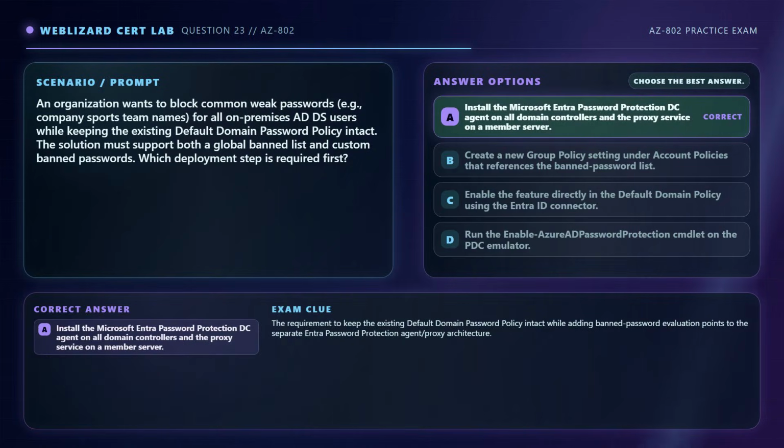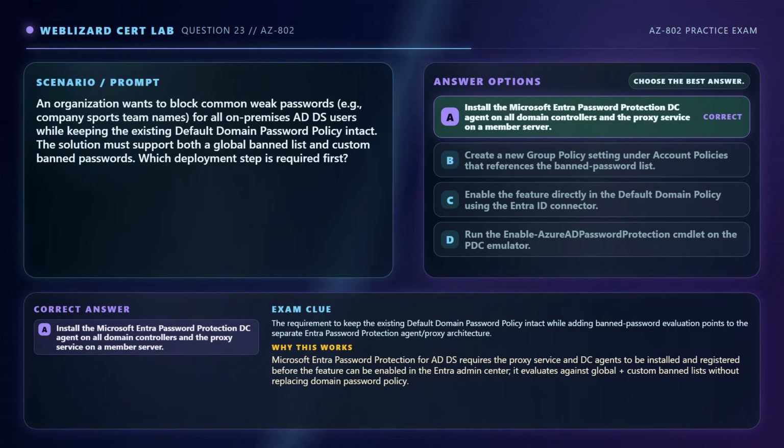The correct answer is A. Install the Microsoft Entra Password Protection DC agent on all domain controllers and the proxy service on a member server. Microsoft Entra Password Protection for ADDS requires the proxy service and DC agents to be installed and registered before the feature can be enabled in the Entra Admin Center. It evaluates against global plus custom banned lists without replacing domain password policy. The requirement to keep the existing default domain password policy intact while adding banned password evaluation points to the separate Entra Password Protection agent/proxy architecture.